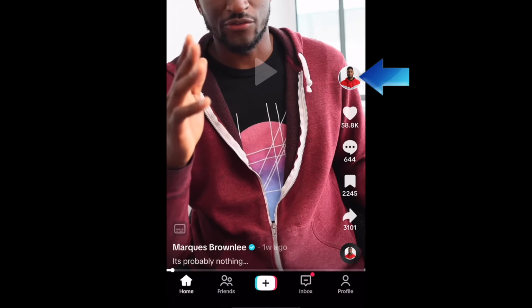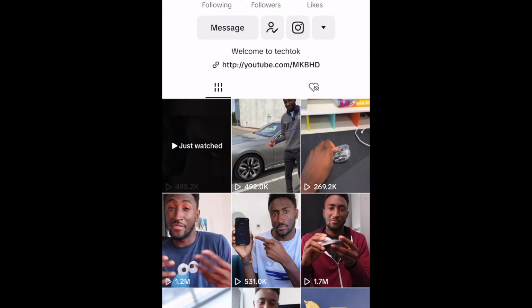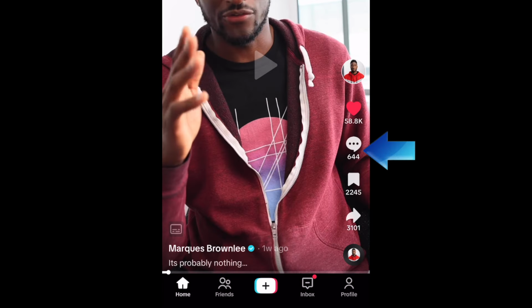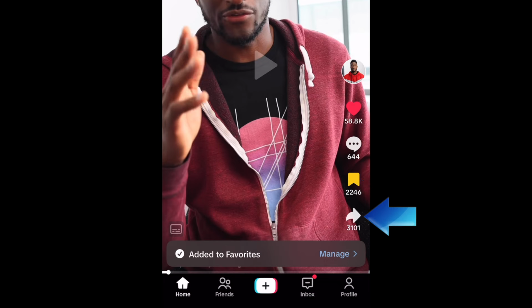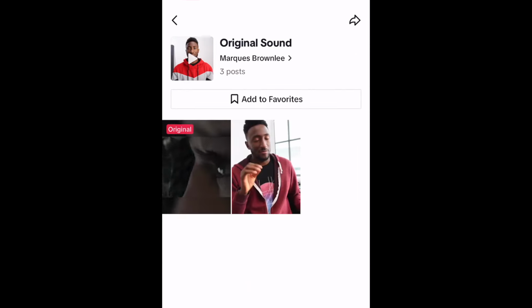When watching someone's video, you can use the buttons on the right to check out their profile, like the video, add a comment, save it to your favorites, or share the video. If you tap the sound icon, you can see details about the sound or song they used, as well as see other videos that use the same sound.